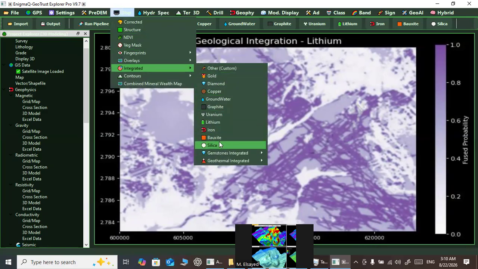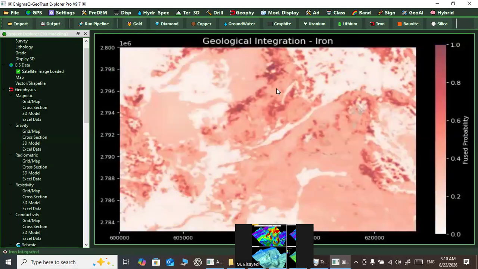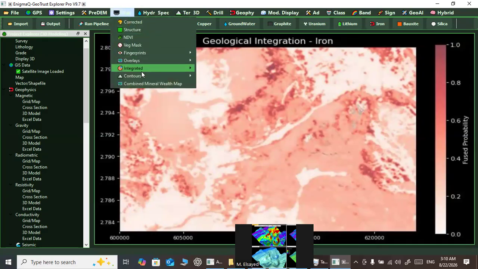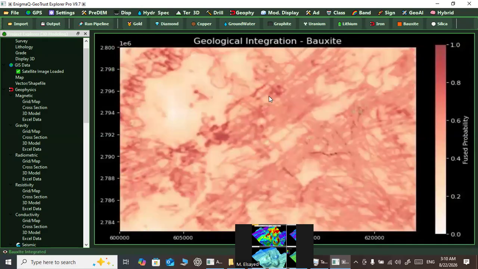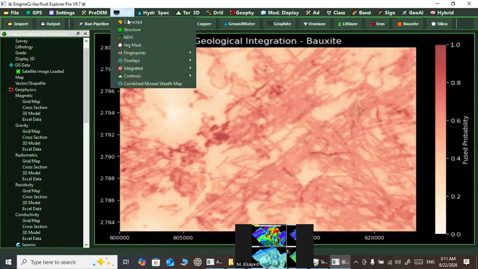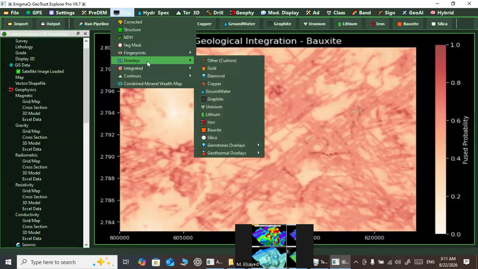Integrated for iron and integrated for bauxite. Here also we don't have any spectral indicators for bauxite, but there are some structural indicators only. We should depend on both of them, on the spectral combined with the structure. Here we have only a structure, not spectral indicators for bauxite.